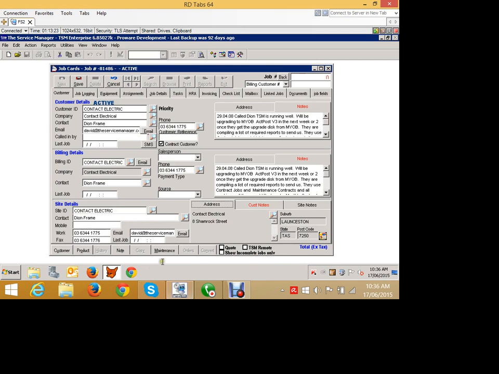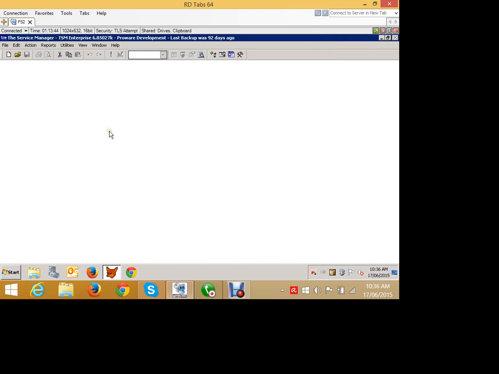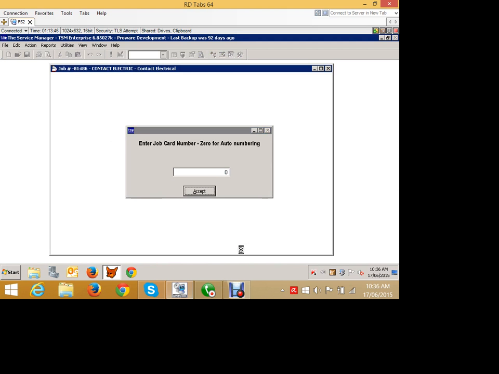If I don't want the site to be an actual customer record, but it's just a one-off address that I want to just type in, if I blank out the site ID, I can then type in an address, for example, and save that, and it's quite happy for me to do that.